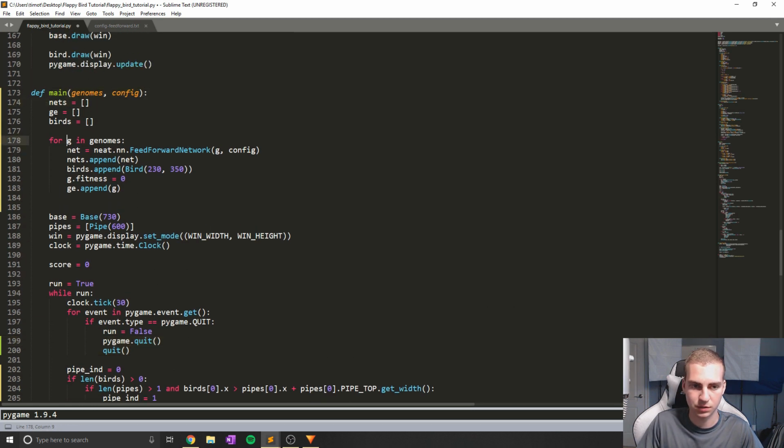So the first one here is we need to change this for loop to be underscore comma G in genomes. Now, the reason we need to do this is because genomes is actually a tuple that has the genome ID, so like one, as well as the genome object. Obviously, we just care about the genome object, so we need to loop through it like this, so underscore, G in genomes, so that we don't get any errors.